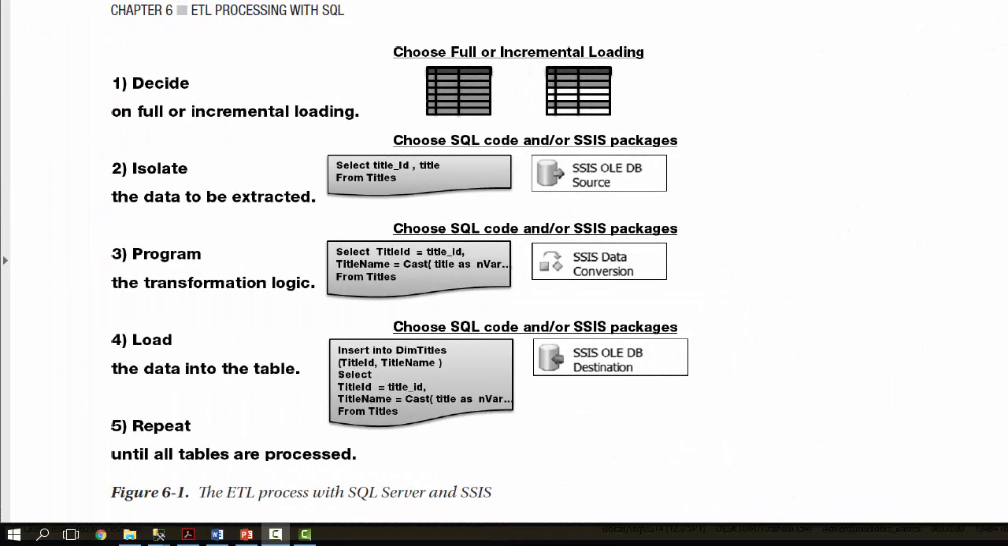There are two basic ways you can load your tables. One is to flush out all the data and then fill it up again. The other one is to use incremental loading. And that's one of the first things you want to decide when you're working with an ETL project. So decide on what you want to do. Do you want to flush out the data and fill it up, or do you want to do incremental loading? And then choose whether or not you're going to use SQL code or an SSIS package.